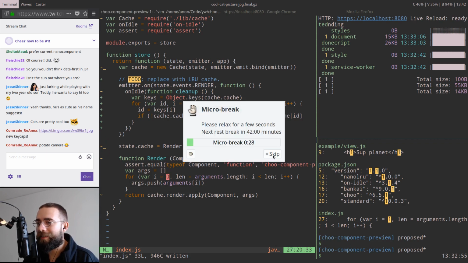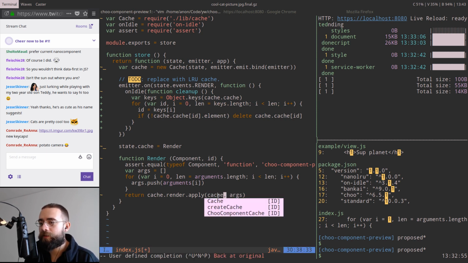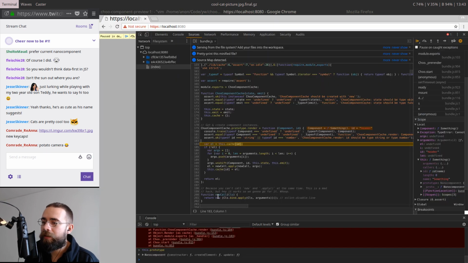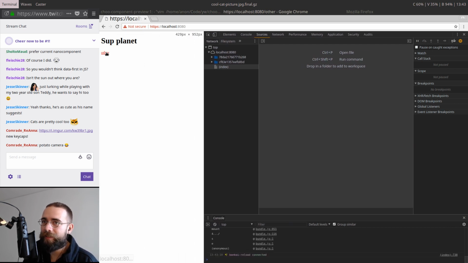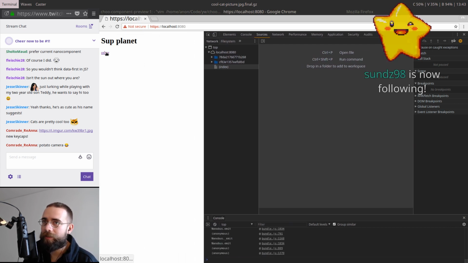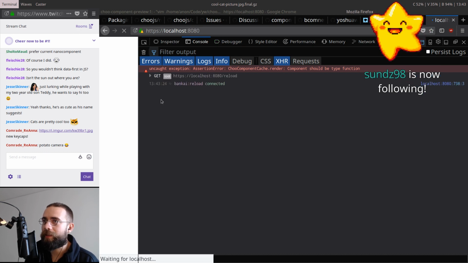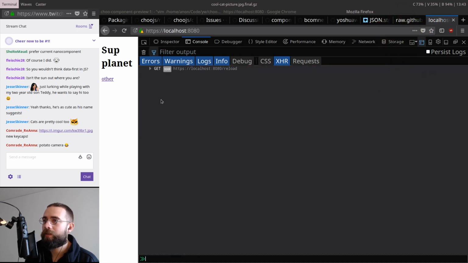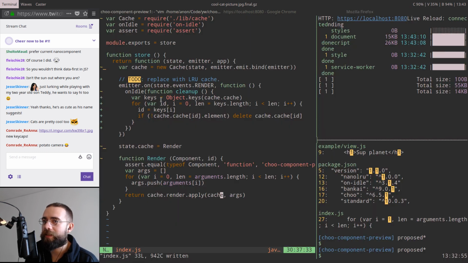Cache.render.apply. Oh my god, right. So cache.render.apply component, whereas we should be calling it from cache, I think. Possibly. There we go. That is lovely. /other/home/other/home. I guess that's working. That's working fine. That's really good. I can reload this even. All right. No more errors. Just weird traces.